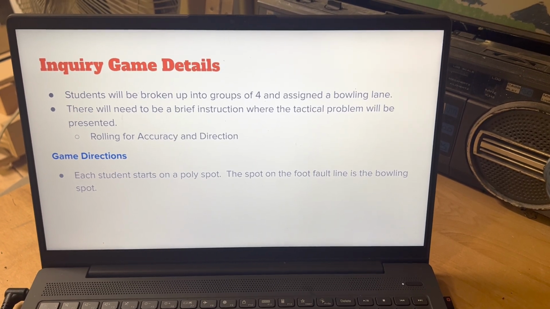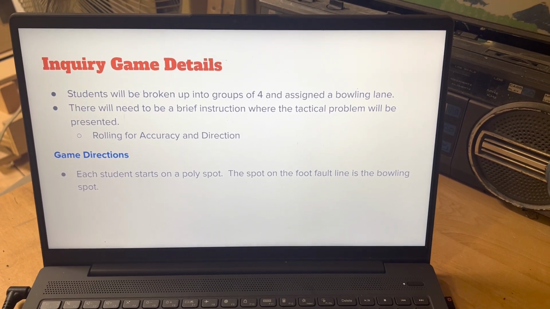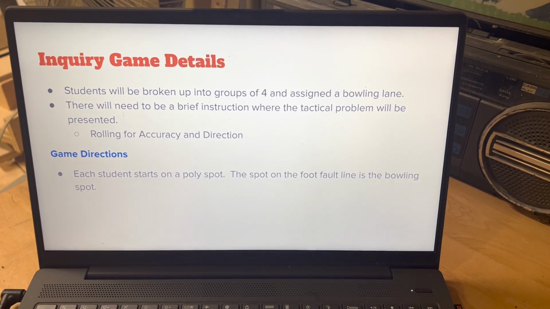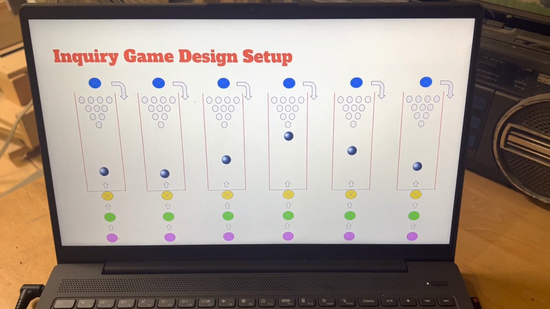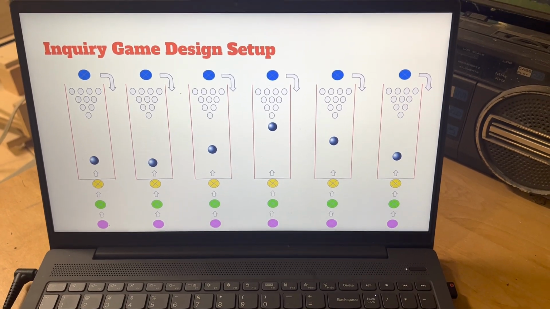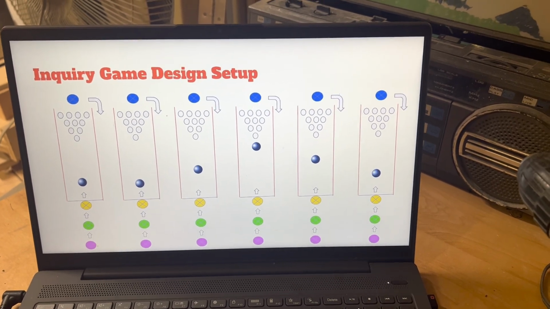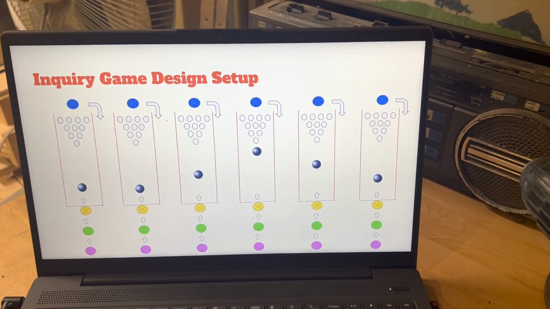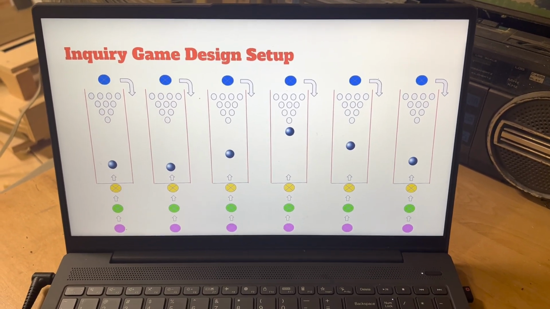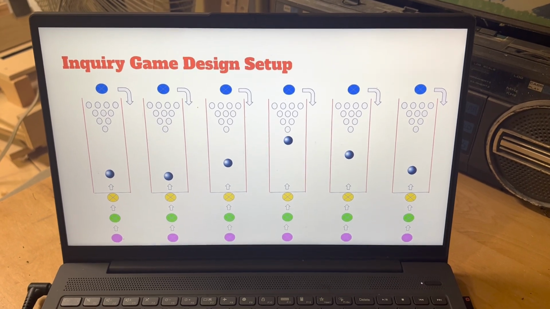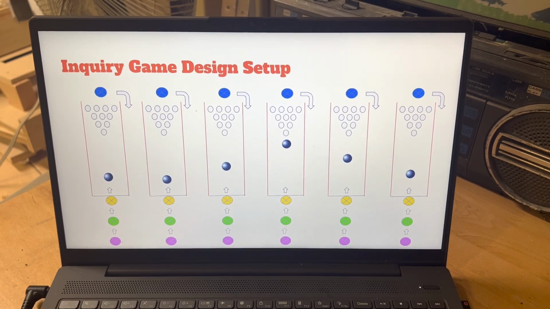The game directions: each student starts on a poly spot. The spot on the foot fault line is for the bowler. This is the game design setup. As you can see, the small circles are the bowling pins, the red lines indicate the lanes. The yellow circle is the poly spot for the bowler, that's the bowling spot. From there, they get 3 turns to knock over as many pins as possible.